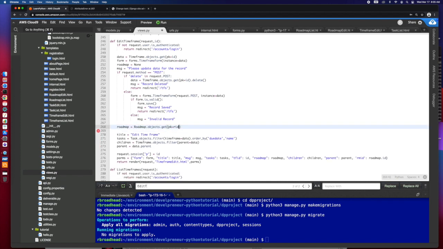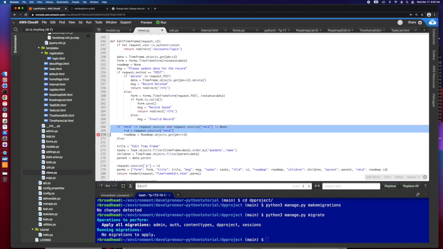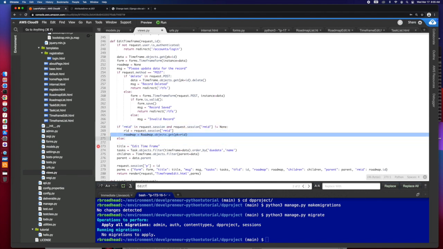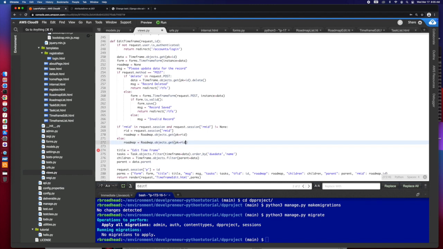We can actually just do it this way because we've got our, oh, this would be if it was new. So that's going to be in our session. Otherwise, it's going to be equal to our object itself, which is data.roadmap.